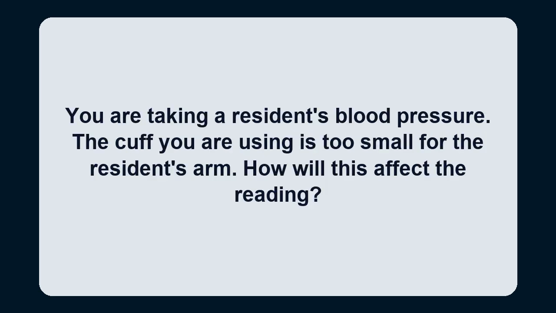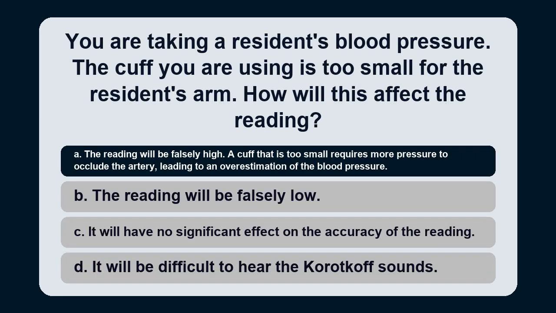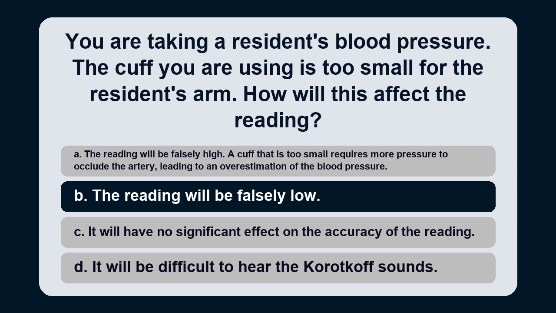Question 4. You are taking a resident's blood pressure. The cuff you are using is too small for the resident's arm. How will this affect the reading? Option A. The reading will be falsely high. A cuff that is too small requires more pressure to occlude the artery, leading to an overestimation of the blood pressure. Option B. The reading will be falsely low.